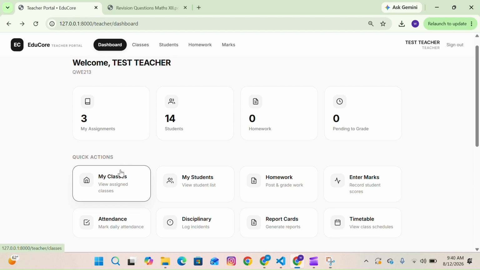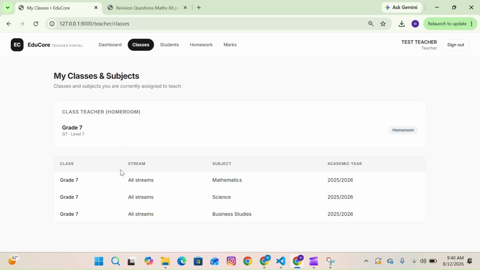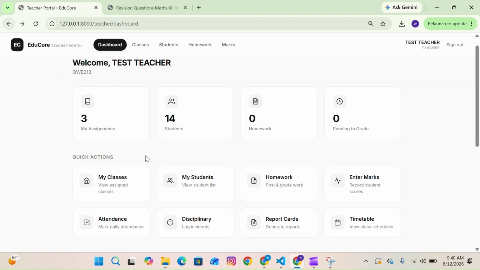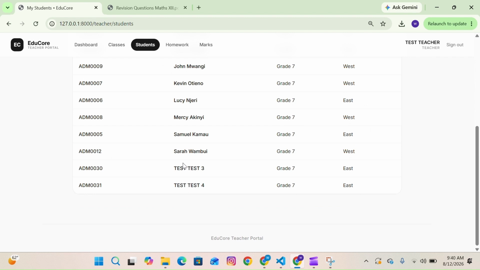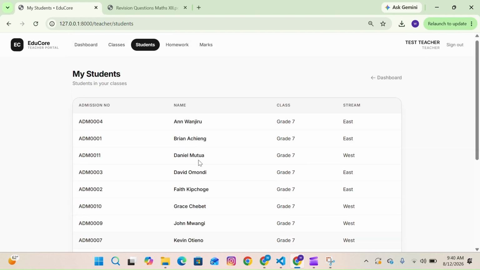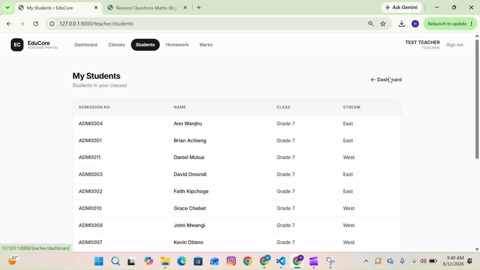We can begin with classes. So this is our assigned classes and the subjects. Student list. So the system had a couple of seeded data from before, but we're looking at the two new students we create and they're right here.